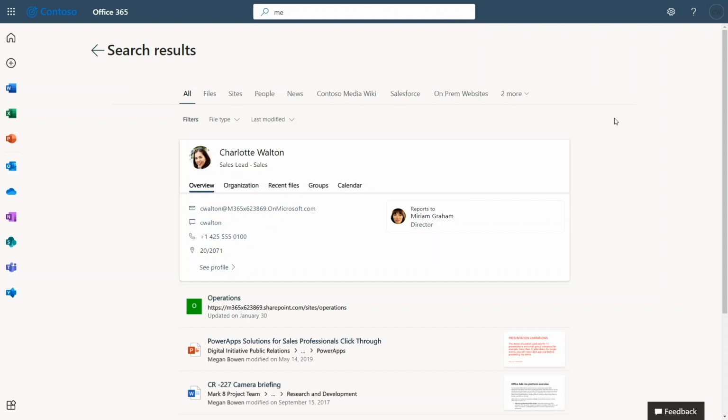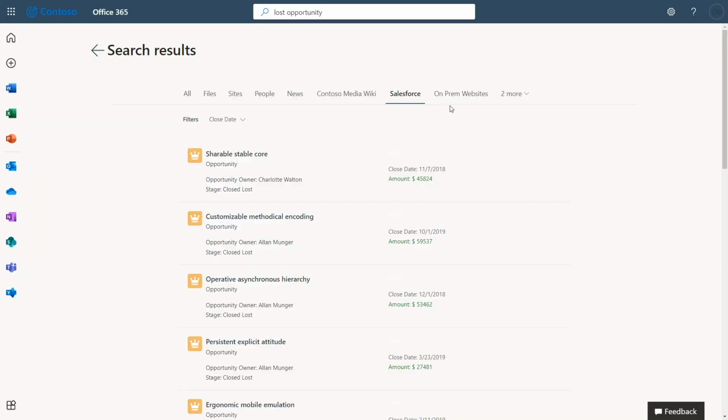Okay, let's take a look at one more scenario. This is Charlotte, who's a sales lead at Contoso. She uses Microsoft Search in Office and is glad to see the Salesforce results show up there as well. She wants to know the list of opportunities which were lost by her team in the past quarter. She does a search for lost opportunity and gets back a list of opportunities with stage closed lost in them.